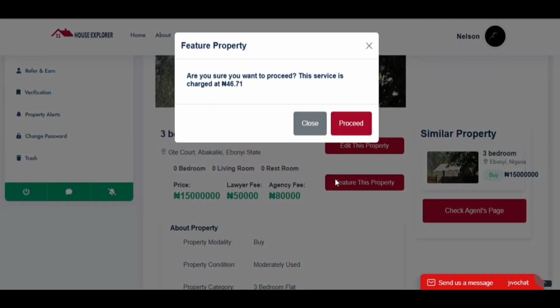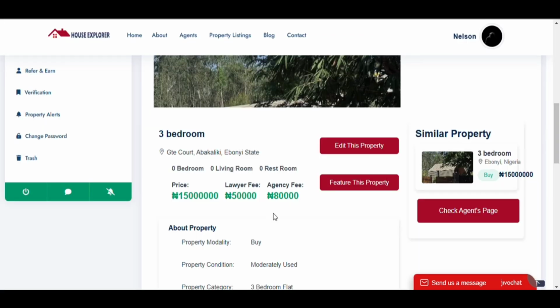Once the payment is successful, you receive a confirmation and your property will be showcased on the Featured Property page. And that's it. You've successfully featured your property on the House Explorer website.